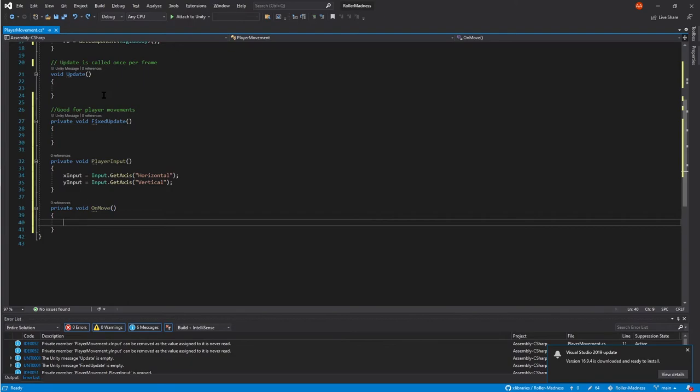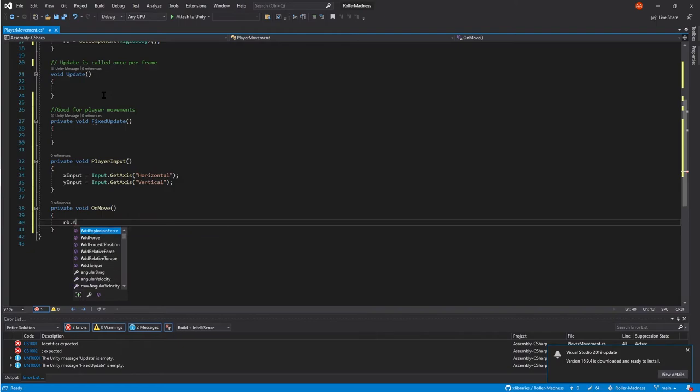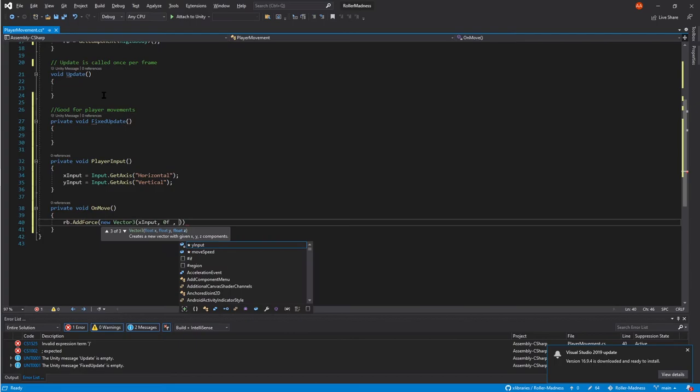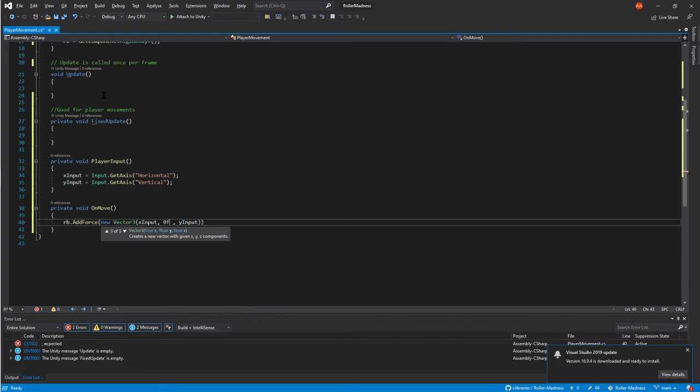Now what we do in our onMove function is we add force to the player when we press the horizontal keys or vertical keys from our keyboard. So rb dot add force, new Vector3, x input comma 0 comma y input.